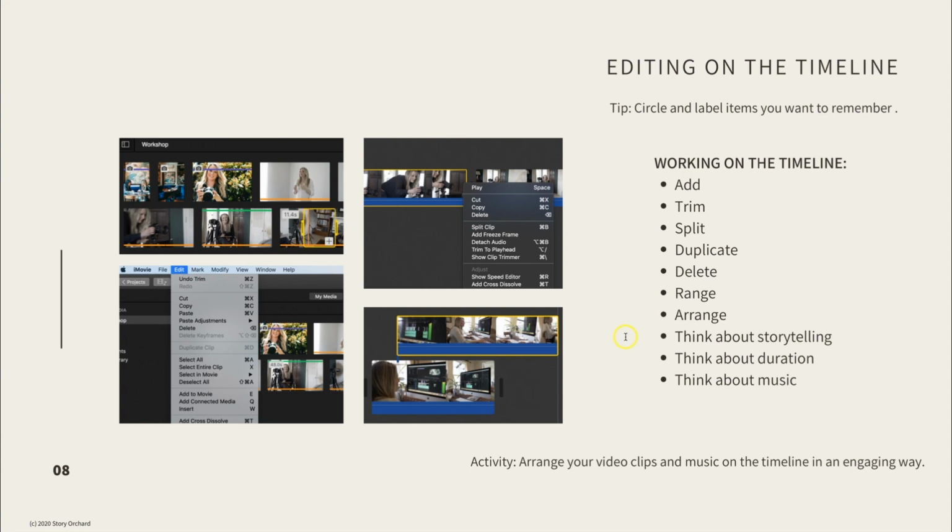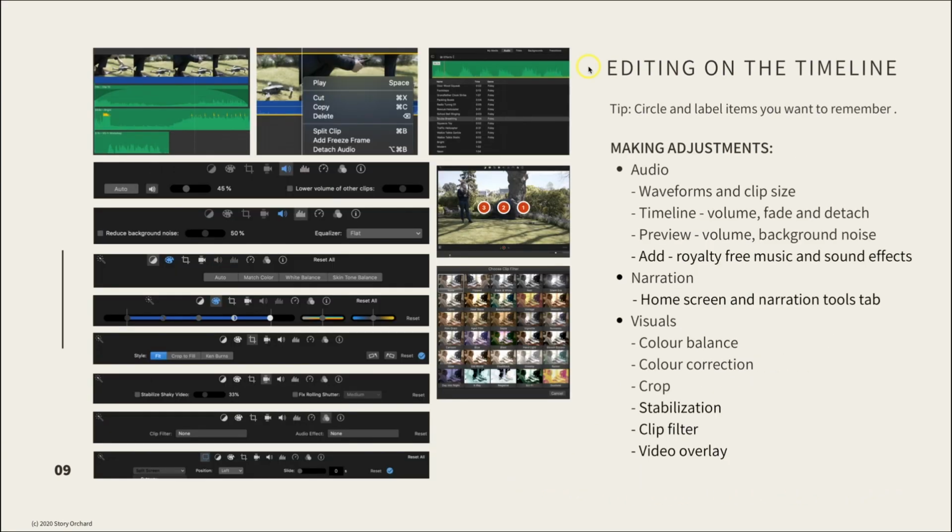Now it's time for another activity. I'd like you to arrange your video clips and music on the timeline in an engaging way. Okay, so now we're on page 9 of our handout. That is about editing on the timeline and making adjustments.